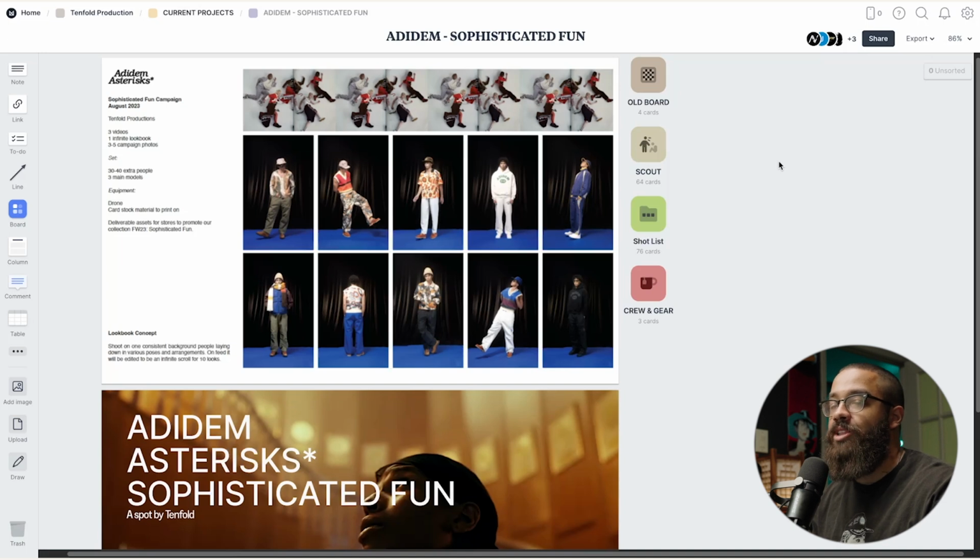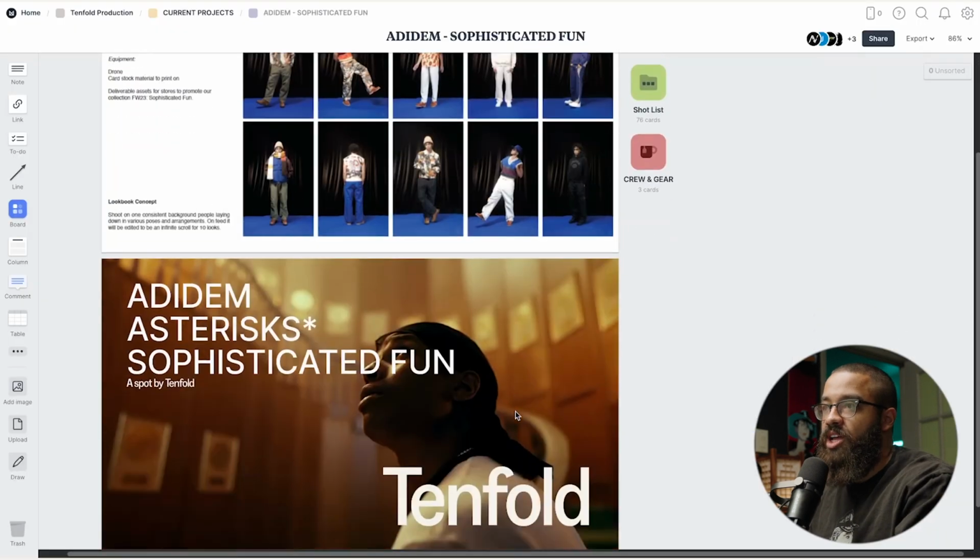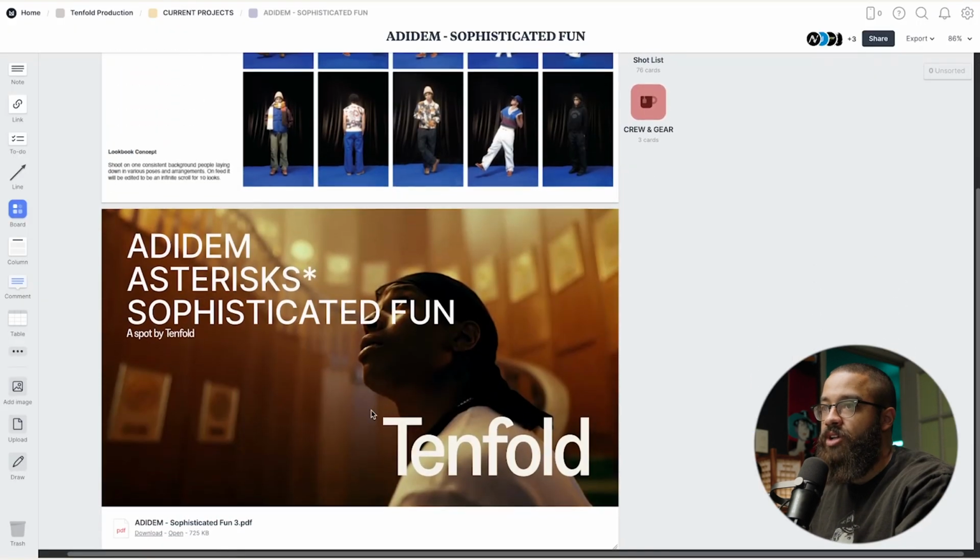And this is how we like to organize our boards in terms of what a project looks like. We have the original brief that was given to us by the client. This was just a lookbook campaign, and originally what they wanted to use and the original idea that they wanted to go with. And what I really like about Milanote is dragging certain documents into it.